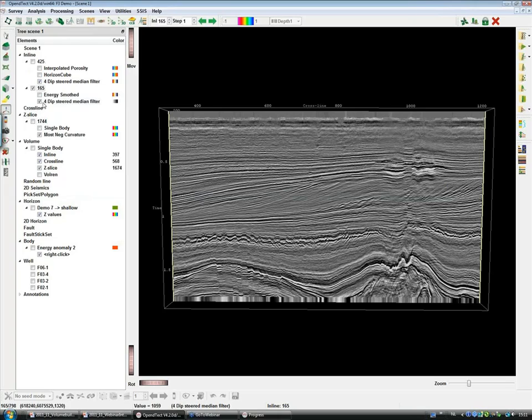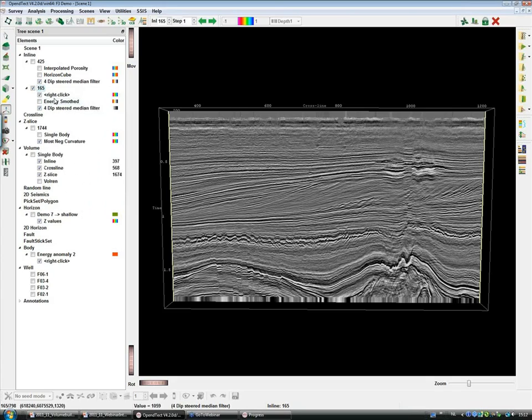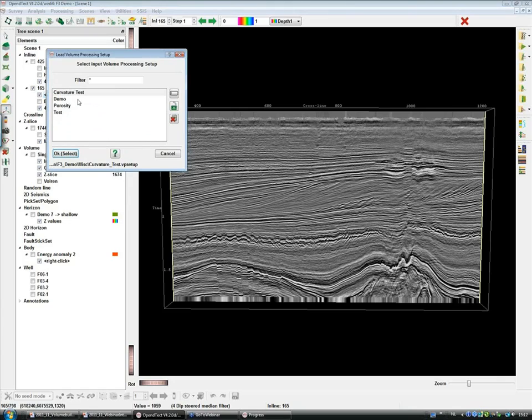I can also shortcut this whole thing because this is a trace independent. Sorry, it's a calculation order independent step. So it doesn't matter really if I calculate one trace before another trace. And thus, I can right-click on my inline and add volume processing attribute. And there, I select the setup I just saved. I call it demo. It's the one that I saved it as.